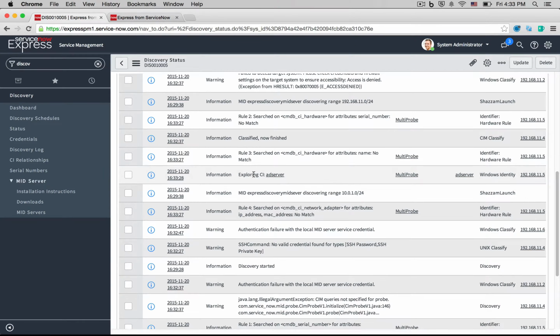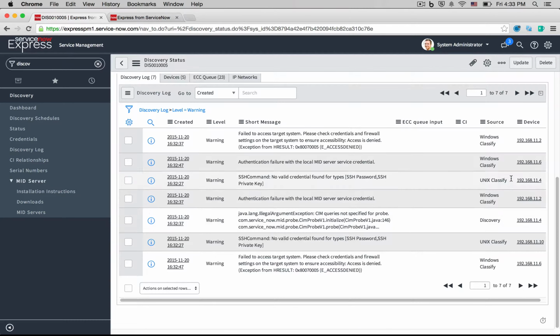What did it find? What was an error? My warnings, SSH command, no valid credential found. So you'll be able to come here and understand, where do I need to troubleshoot? These are the devices I need to troubleshoot. Looks like my credentials just didn't work. I need to update these.